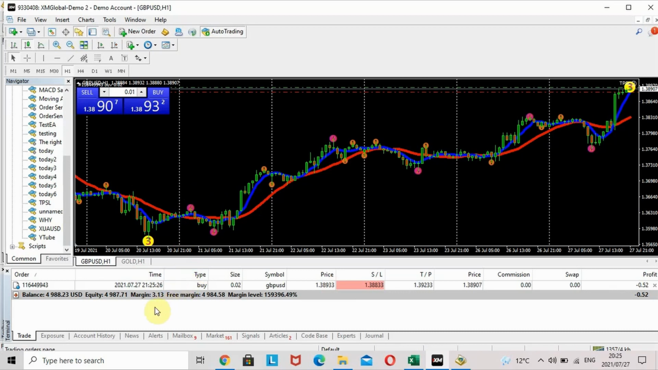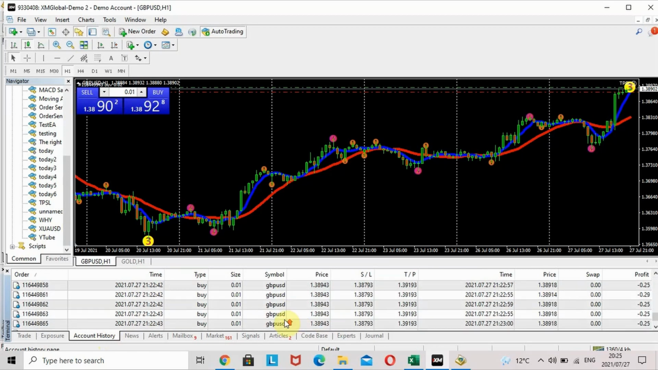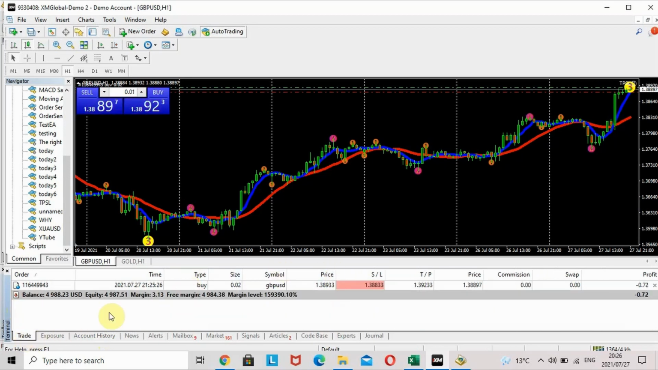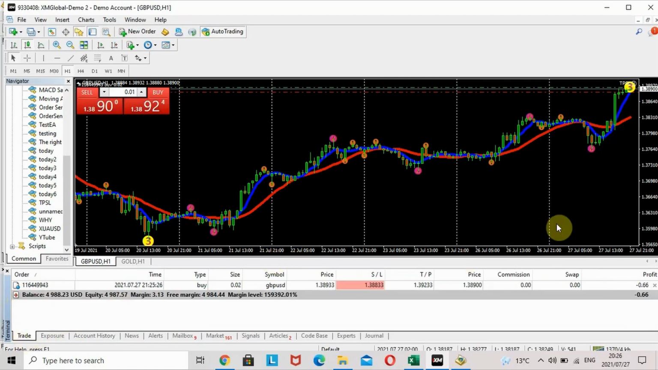Now let me show you the magic number that I was going to show you in the previous video. Now as you can see, the orders executed by the robot, if you go here and hover your mouse over here, you see it says placed by expert 5555, right? So meaning if you have many robots running at the same time, you can give each robot a unique magic number, so that when you go here, it will tell you which robot executed the trade, right? That is what the magic number is for.